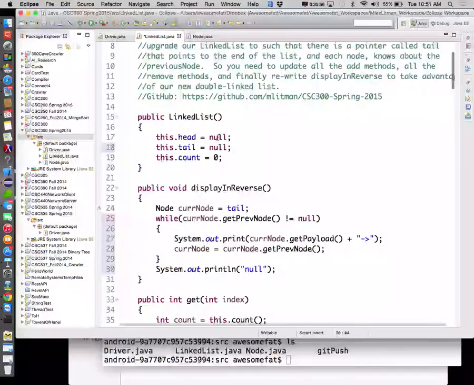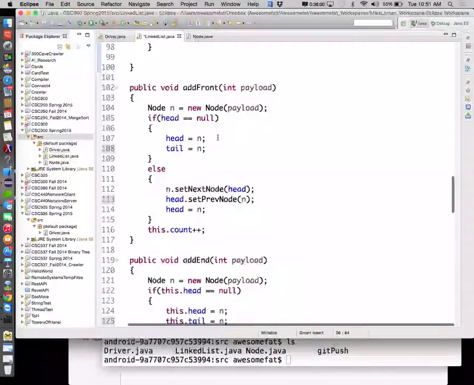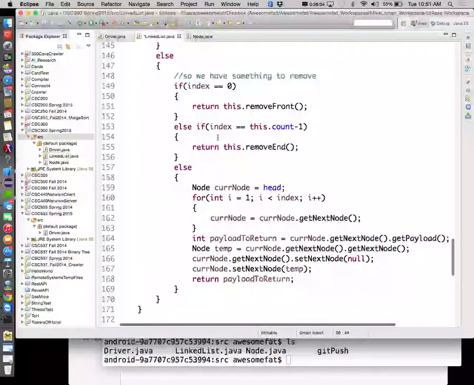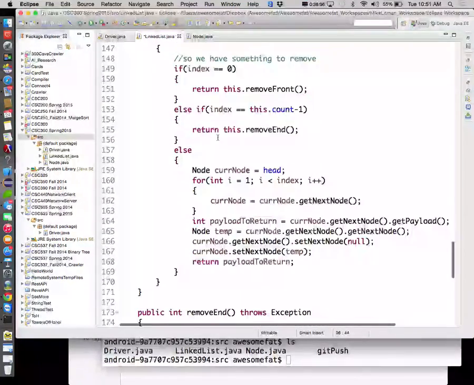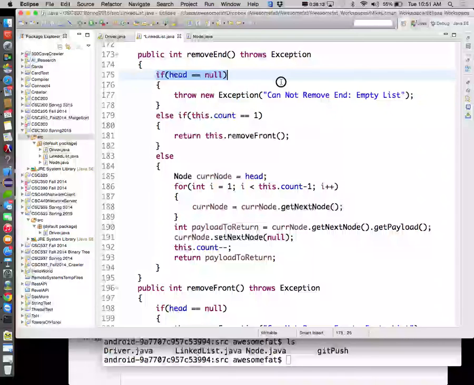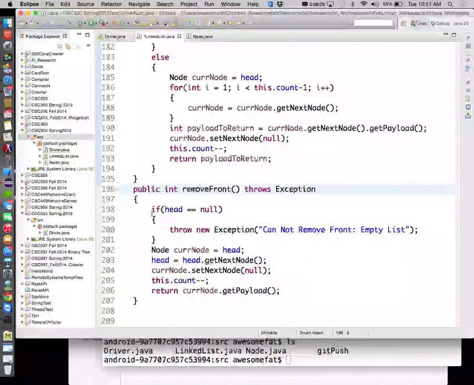All right, now we got some delete methods. Oh my gosh, look at that. Remove an index. That's going to be nasty. All right, remove end. So if head is equal to null, throw an exception. Can't remove anything from the empty list. We'll leave that alone. If count is equal to 1, let's call remove front. So actually, let's just do remove front first then. So again, empty list, can't remove anything.